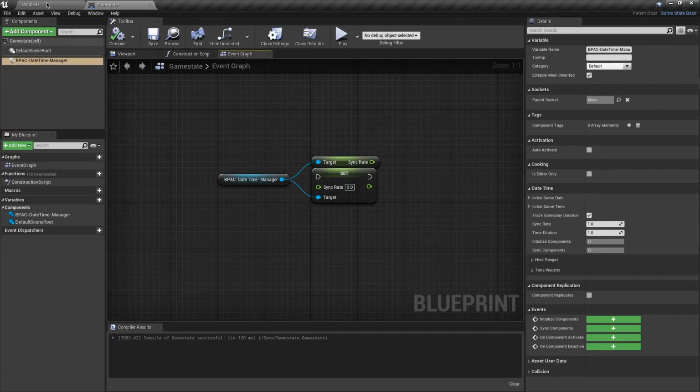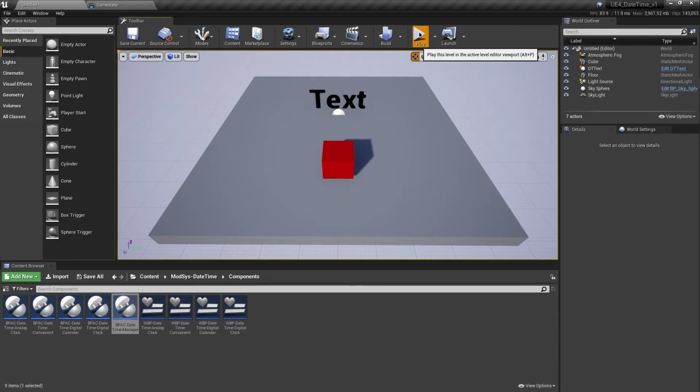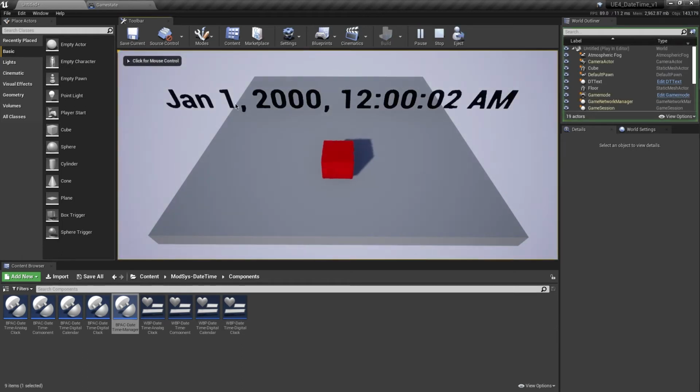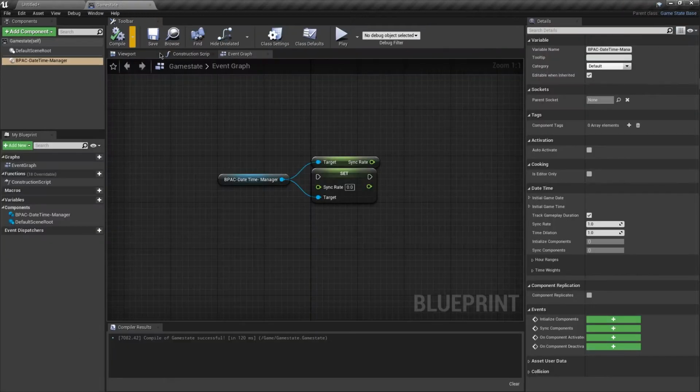Now, to actually utilize my example here, we're going to take a look at the sync rate and the time dilation options next. As a reminder, if I go back into my level here and hit play, you're going to see January 1st, 2000, midnight, and a spinning cube. If you pay attention to the seconds here on the clock, you're going to see that it is counting up every single second. Hit stop and go back to the game state.